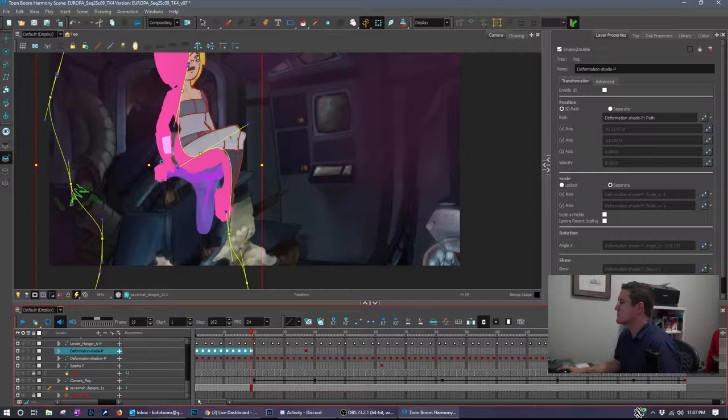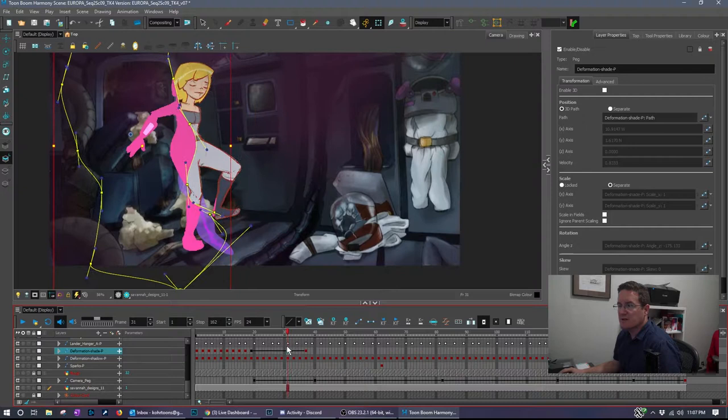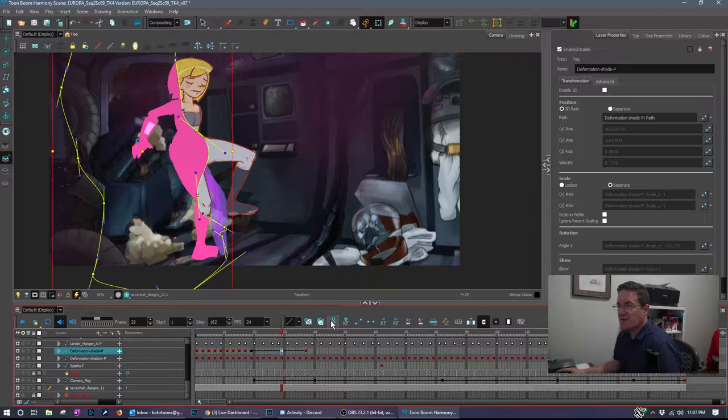I'm gonna try to spawn in this part. It's being distracted by internet stuff. Alright, so the flip around here is a little weird. So I'm gonna create another key here, and then try to control this a little bit.